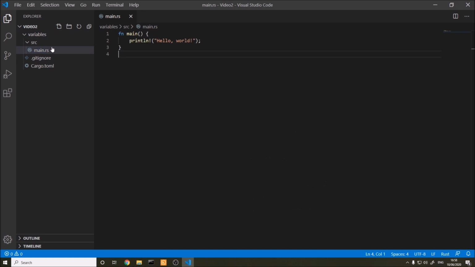If we open this file, to declare a variable in Rust, we just use the let keyword. This tells Rust that we're declaring a variable. Then we say what the variable name is, for example x, and we set this equal to a value, whatever value we want. This could be a string, this could be a number. We'll make it a number for now.